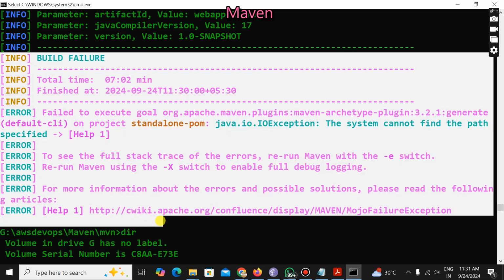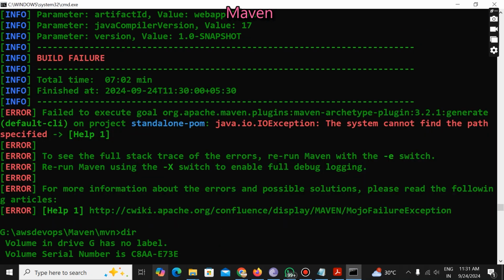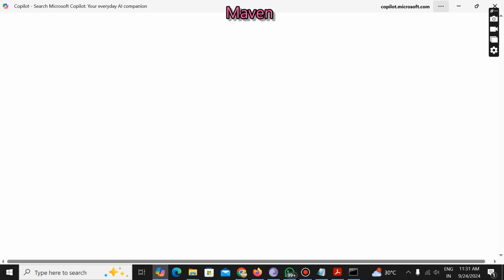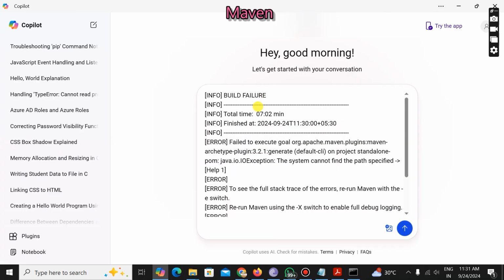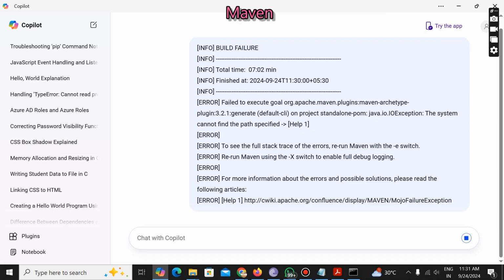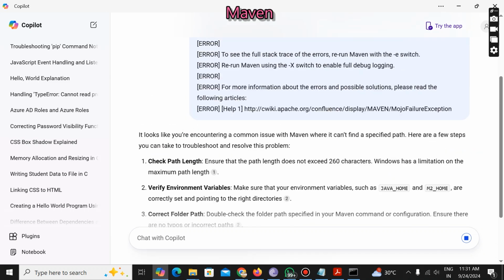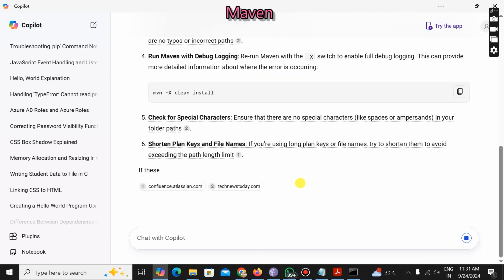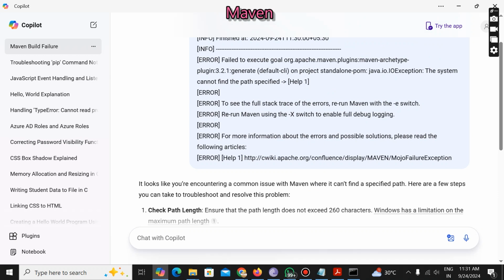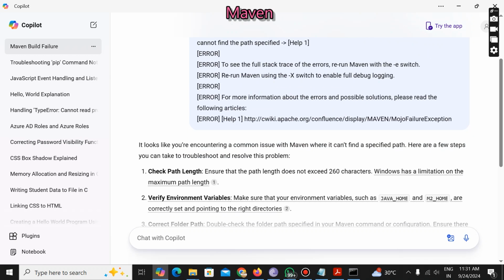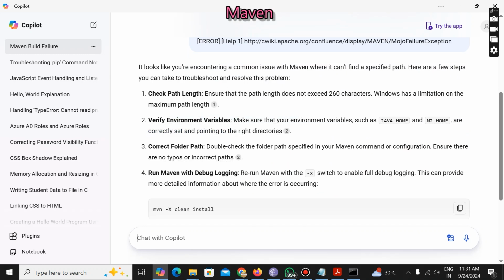Let me copy from here to here. Let me check why the error occurred. Okay, find out the solution now. It looks like you have encountered the common issue with Maven where it cannot find the specified path. A few steps you can take to troubleshoot and resolve this problem. Ensure that the path does not exceed Windows limitations. Verify environment variables. Make sure JAVA_HOME and M2_HOME are correctly set.